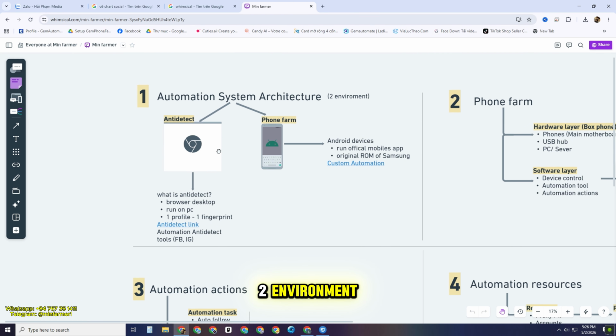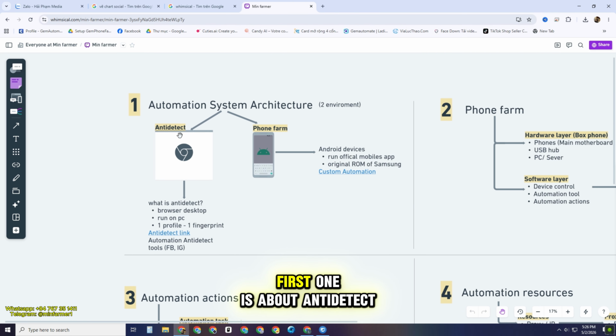So it will have two environments. The first one is anti-detect. So what is anti-detect? That means it's a browser that works on the PC desktop, and each profile will have its own fingerprint. As you can imagine, just like a device, it will have its own IMEI fingerprint, serial number, MAC address and so on. And it's the same with the browser. The browser can clone and emulate many browser fingerprints, so it looks like they have different Chrome profiles.